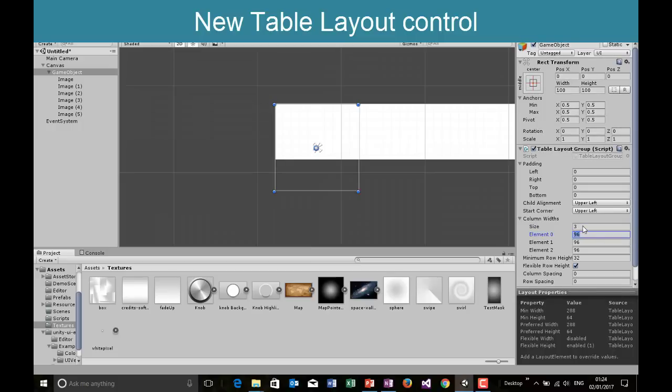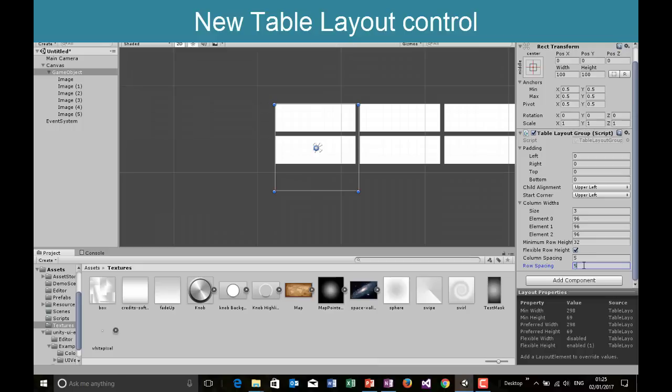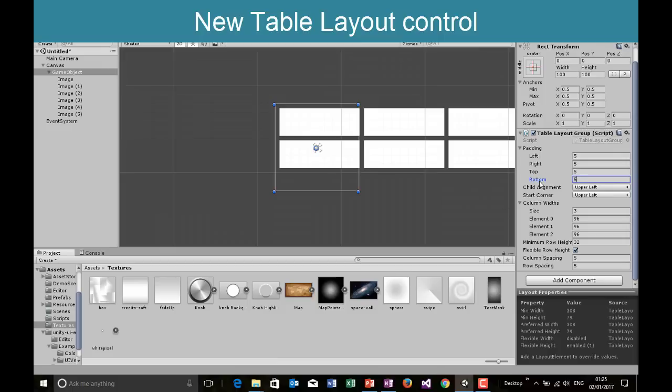So do I want 3 columns? I've now got 3 columns of elements, and I can change the widths of those columns. I can also add spacing in here, so I can see a bit more clearly how the tables and rows are picked out. I can set a row height, and if I want to, I can also set it to a flexible row height. It's complete control. And also, like everything else, it comes with the standard layout groups option for padding and alignment. You can also choose which corner it starts drawing from.